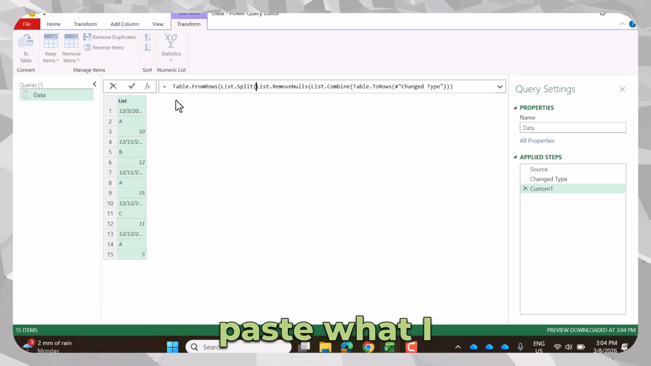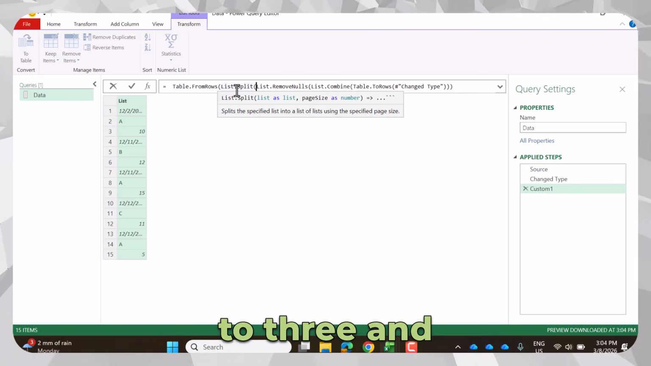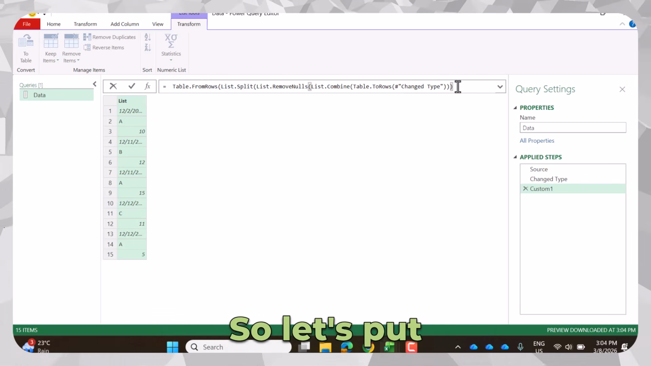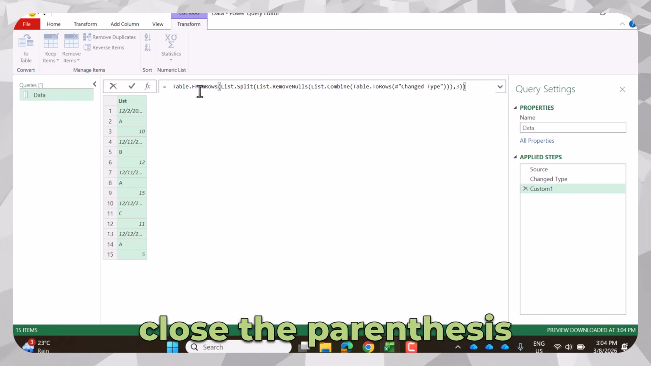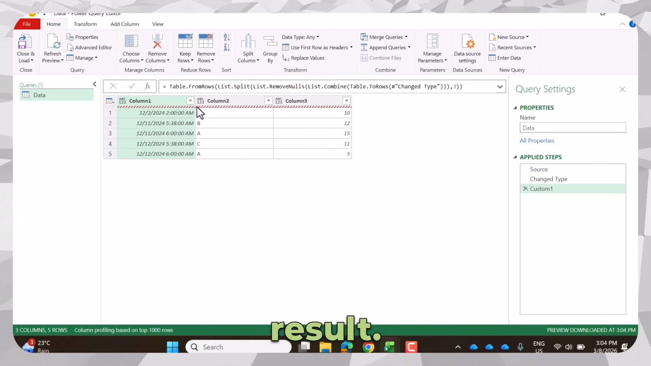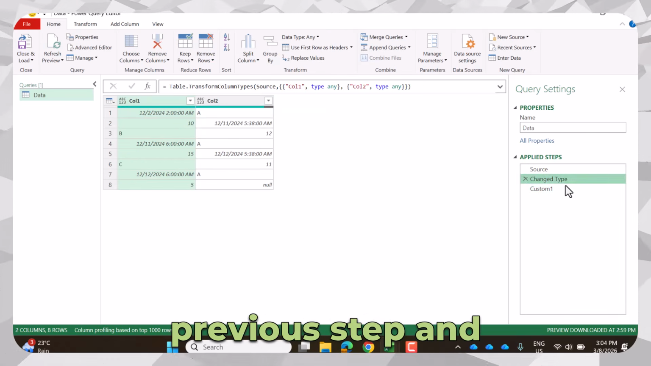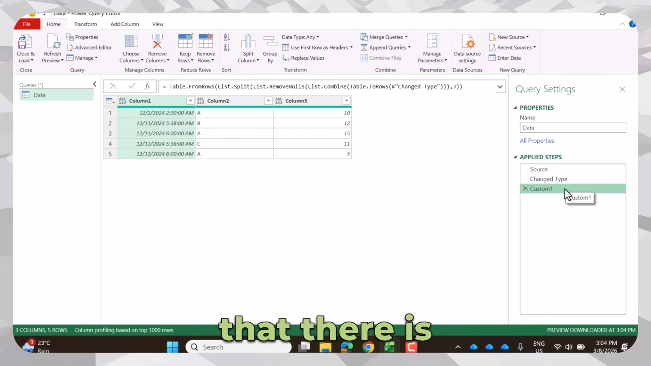Then we can paste what I copied, go to split it by the page number equal to 3 and then convert it to the table. So let's put 3 as a page number for the splitting and close the parenthesis for Table.FromRows. And yeah, this is the result. Neglect this red sign. Actually, if I go to the previous step and come back, you can see that it's gone. It doesn't mean that there is an error.